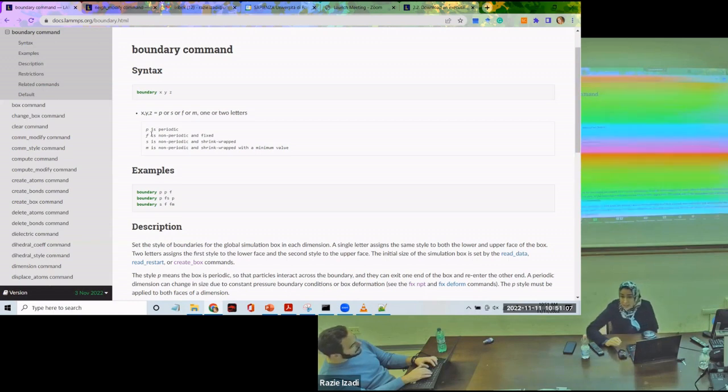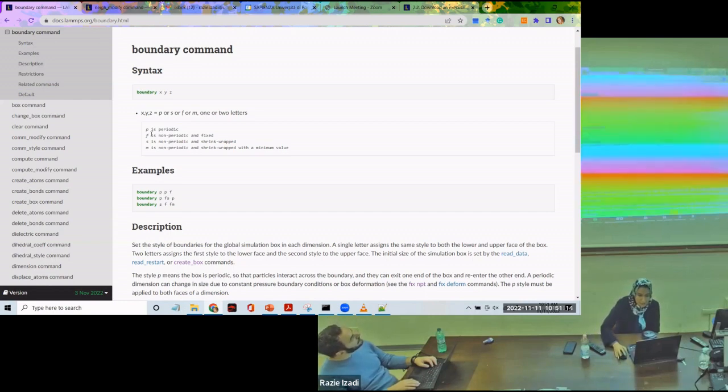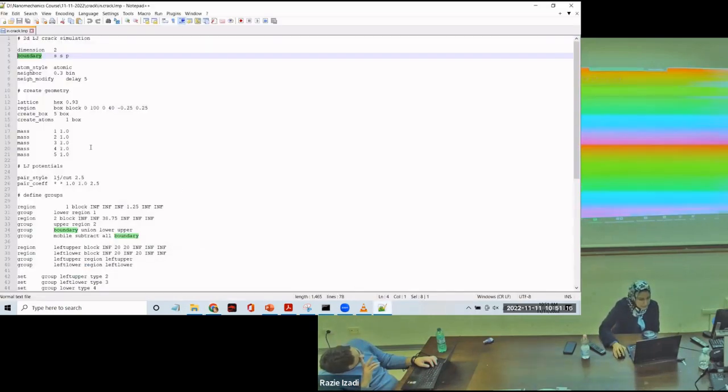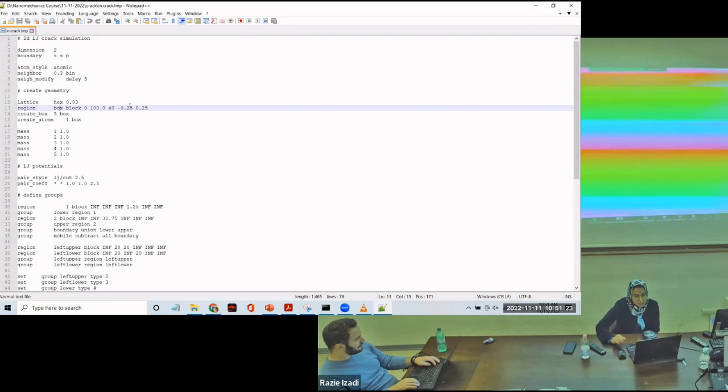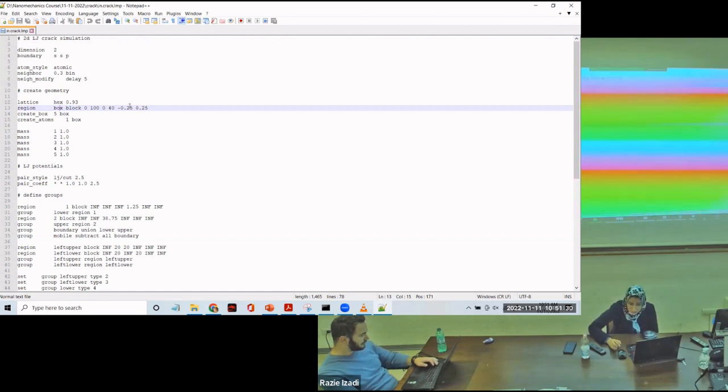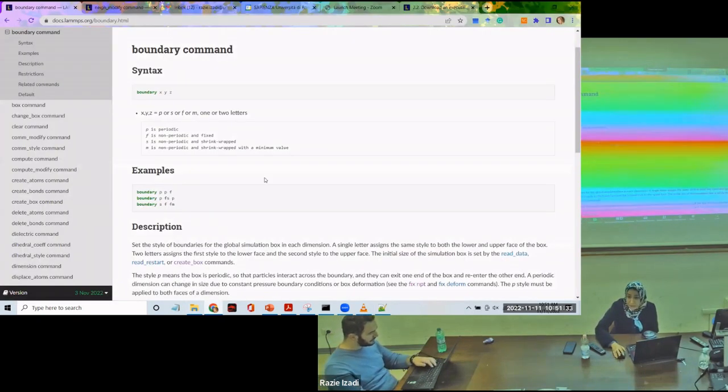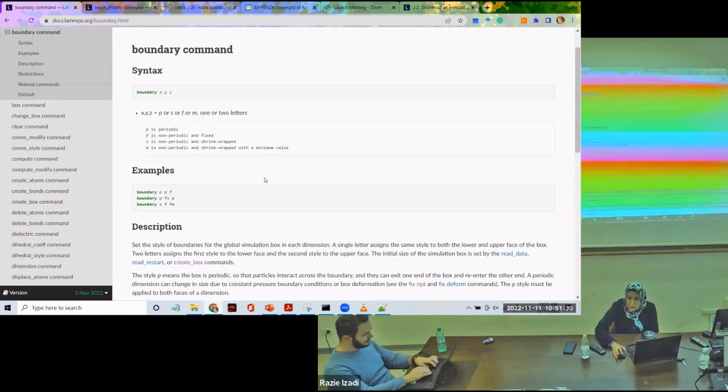Yes? Does the box change? Yes, we usually should define a simulation box. Anyway, we should define a simulation box and we should define the boundaries, but we use the S, for example, or the M. The box is still rectangular? Yes. Okay, so it didn't change to, for example, spherical or something like that.